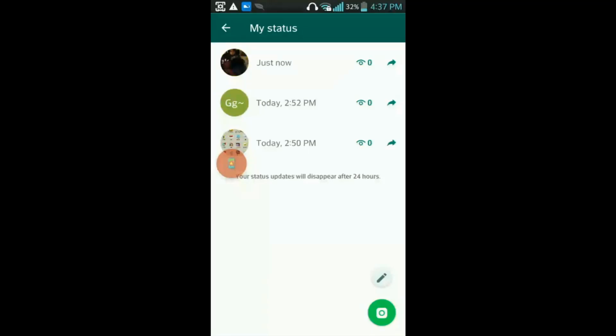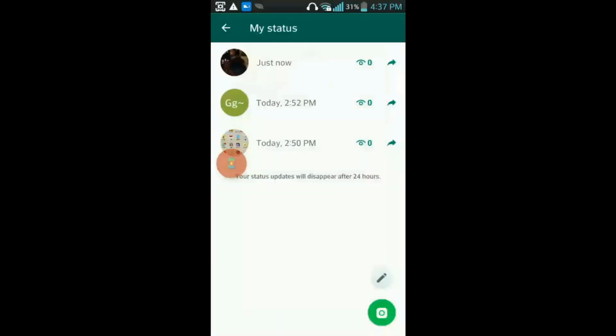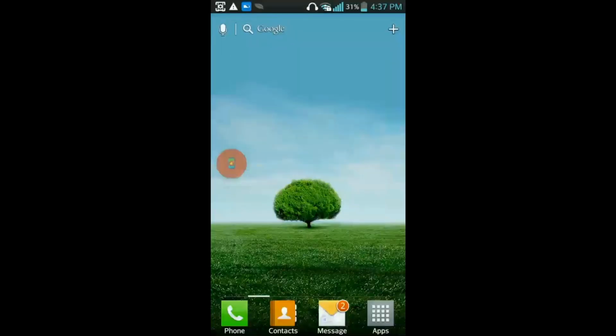You can post any video. You can post a long video, even a 30 minutes video, by this setting. So that's how you can post more than 30 seconds video status on WhatsApp.